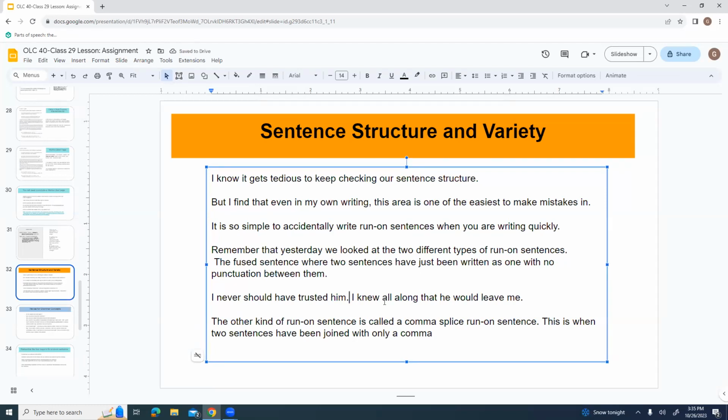The other kind of run-on sentence is called a comma splice run-on sentence. And this is when you've joined two sentences with only a comma. And sometimes it's because they're so closely connected that you feel they should be joined. And that's fine, but you just can't join them with a comma.